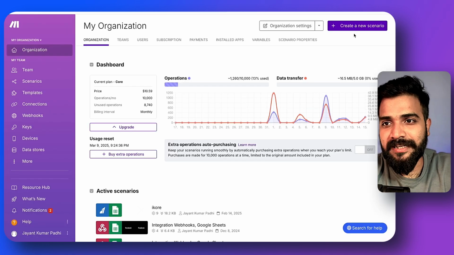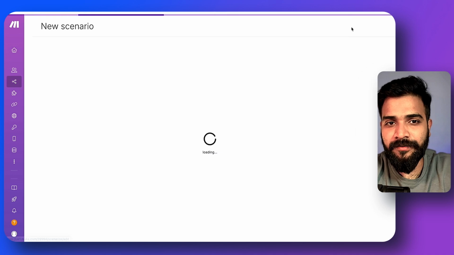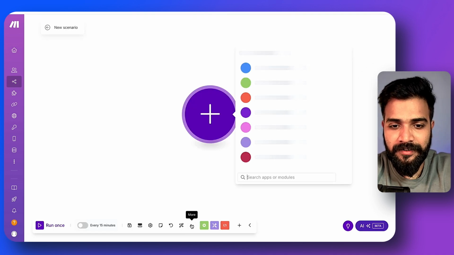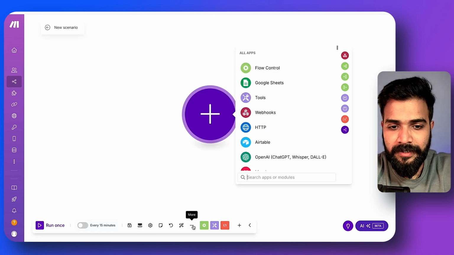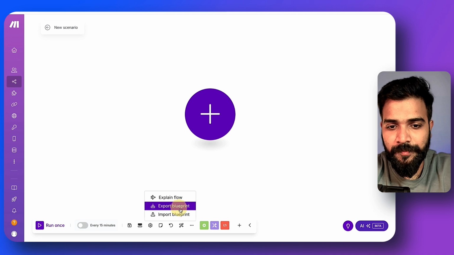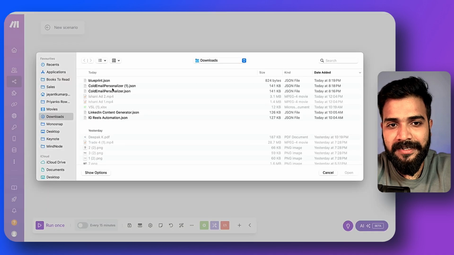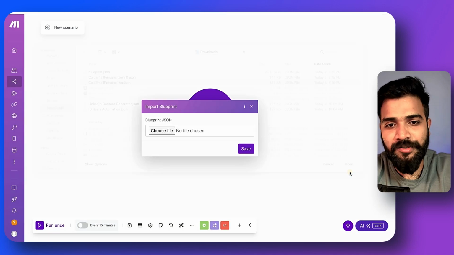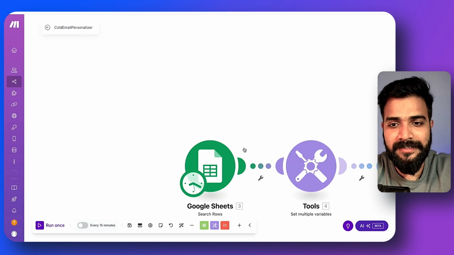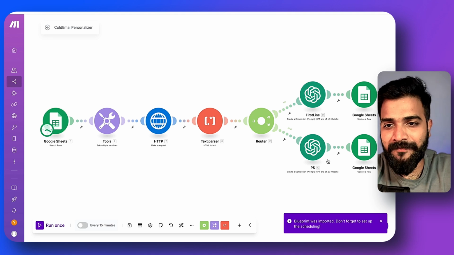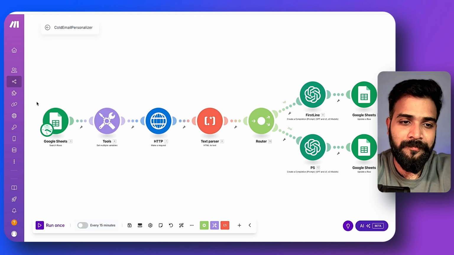All you need to do is click on create scenario. And here you just click on this more button and import, oops, sorry, not export, rather import blueprint. And from here, go ahead and select the cold email personalizer that you just downloaded. And hit save. Now it would import everything that I have built for you, right?